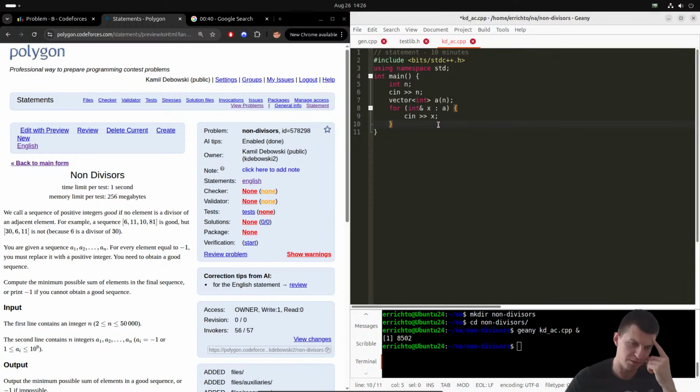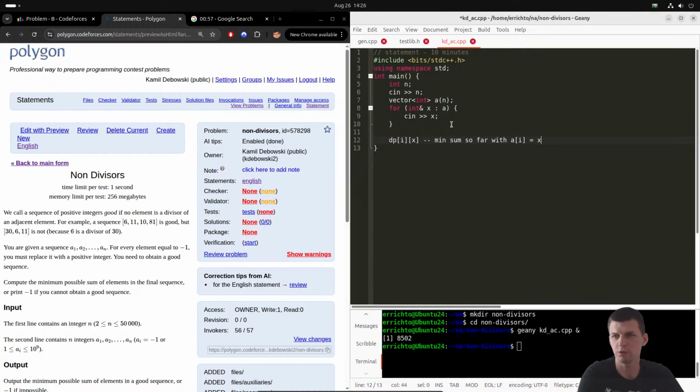All right, for every position, if it's a -1, then there will be a lot of possibilities of what to do. If it's not -1, then I need to leave this exact value. And I will define dp of i and value x as minimum sum so far, with a of i equal to x after the change. That's what I will do. I will immediately do it as, I think, one-dimensional dp, right? No point in storing a lot.